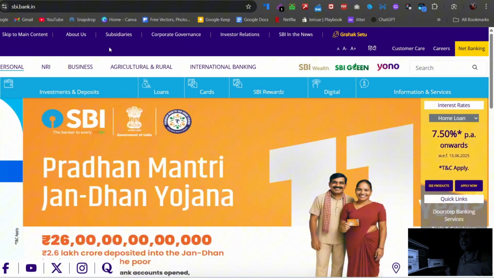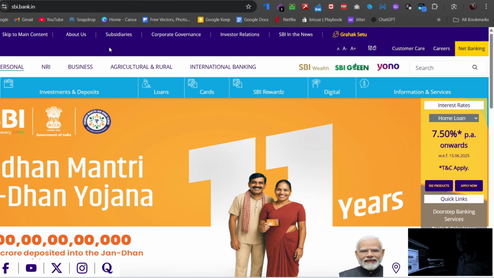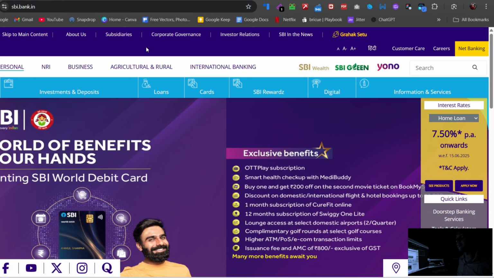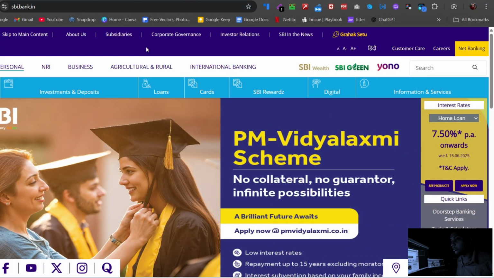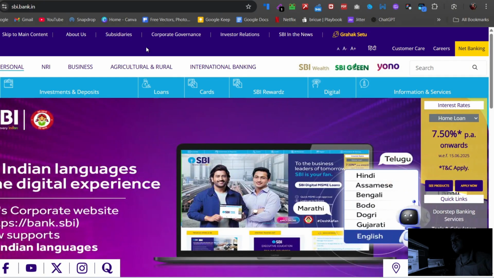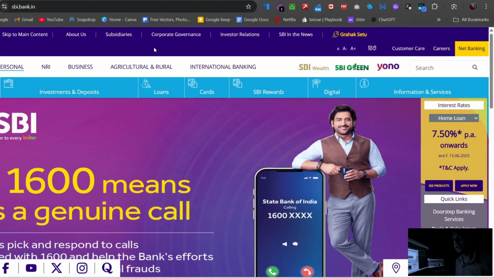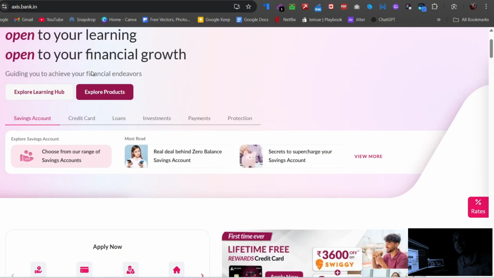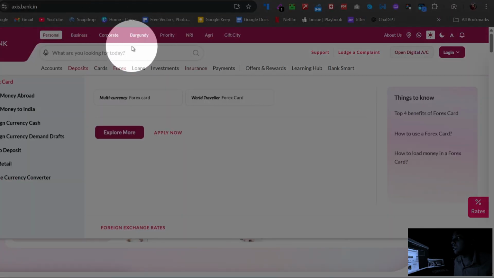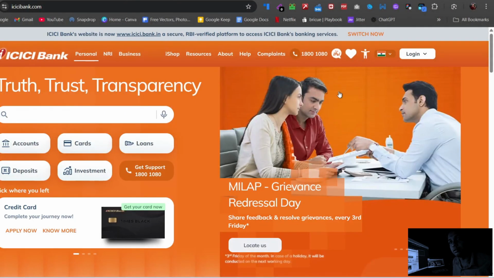Just to give my 2 cents, SBI is a pretty big organization. You can see over here on the website itself, SBI Wealth, SBI Green, and a lot of things. Click on any of these and you get hundreds of options. SBI is a pretty vast organization, so we're not going to do anything much. We're just going to look at this page and try to find out what all we can improve in this, so we get higher conversion.